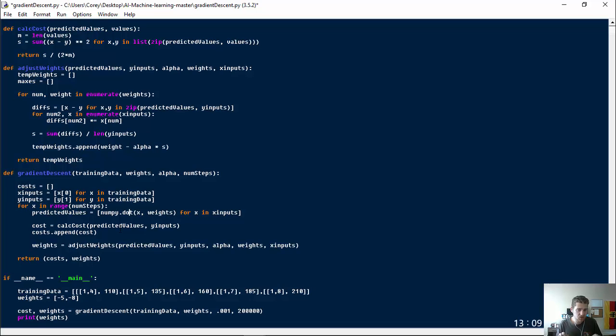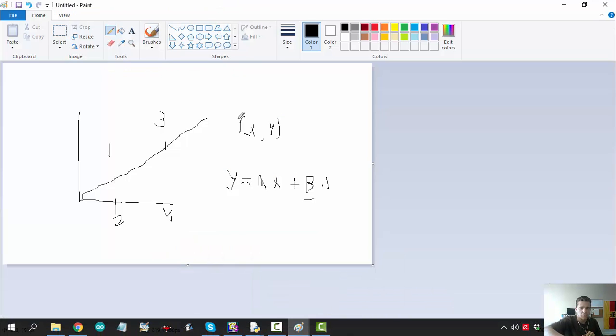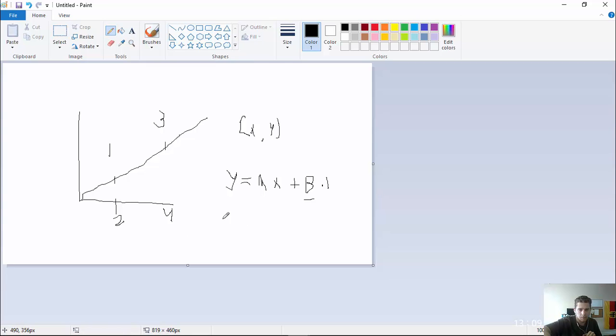How we do that is we use this handy little function called numpy dot, with the weights and the x inputs. That could be complicated at first if you don't know how to use NumPy, so let me illustrate it for you. Okay, so our function is like 3x plus 2 for our constant. But these weights are stored in their own array: 3 and 2.